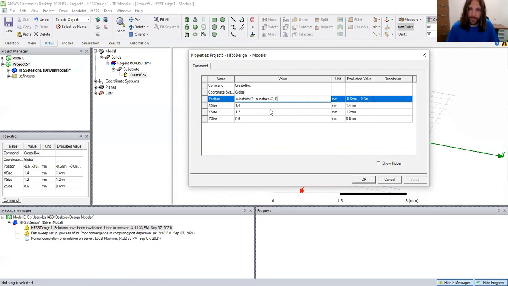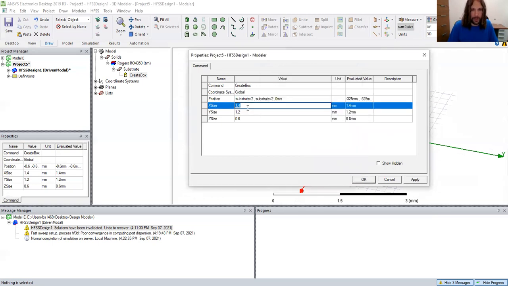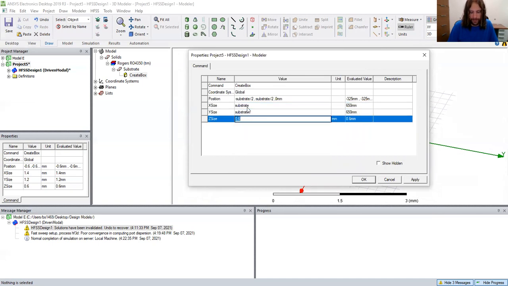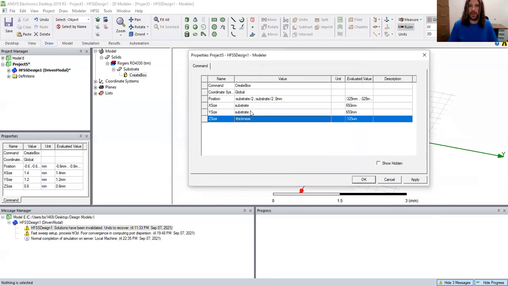When I hit enter, it's going to ask what substrate is. For this demonstration, we're going to say that substrate is 650 millimeters. Be sure to put the unit, otherwise it'll give it no units. So hit OK. Our x size will be substrate. Our y size will be substrate. And our z size will be negative thickness. Press enter and it'll ask what thickness is. Say 125 microns, that's UM. Hit enter and hit enter.